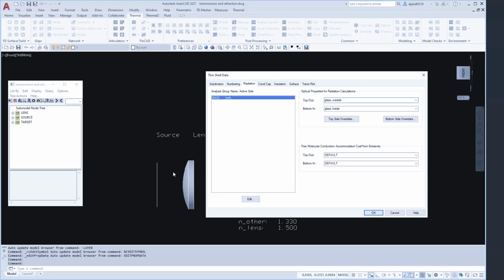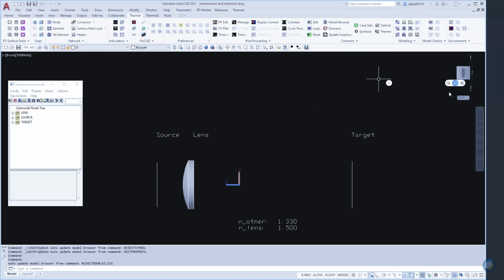So if I look at this first dome, I've assigned the properties outside and inside. So for this dome, it's a sphere, which outside or top is facing the convex side, and bottom in is the concave side.